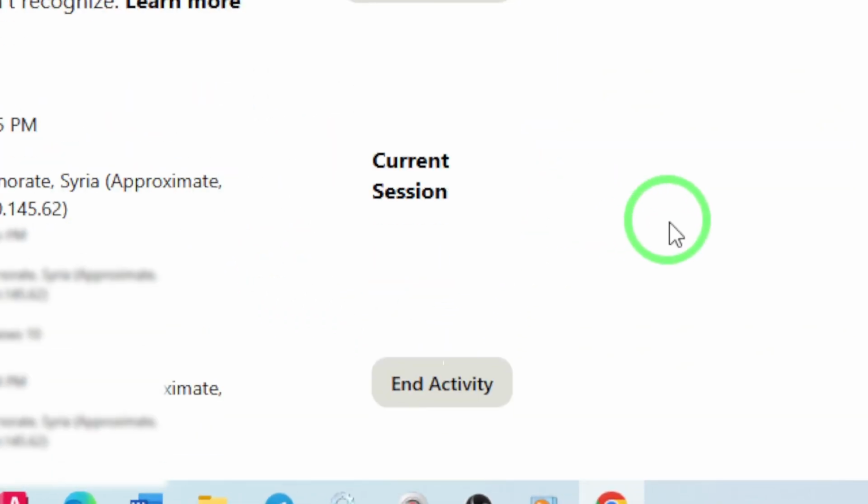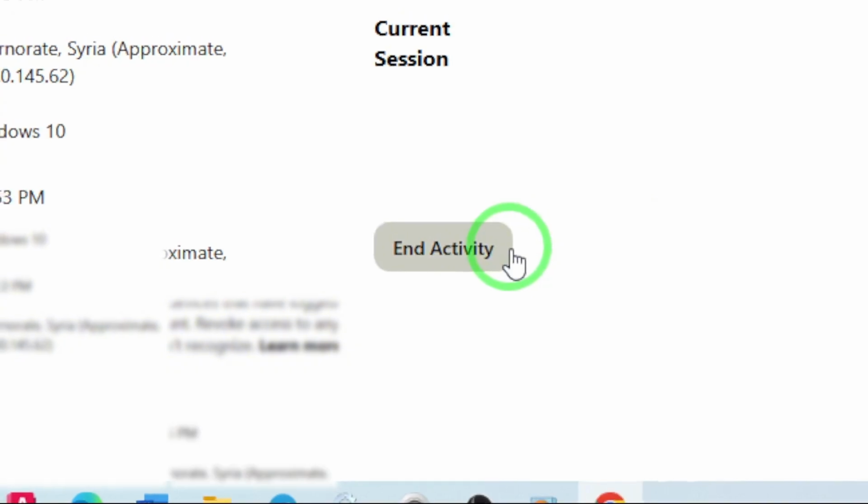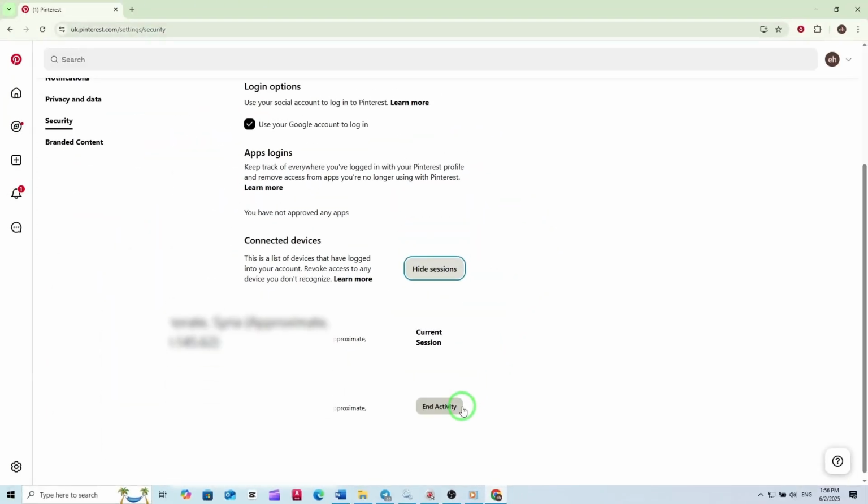Here, you'll see a list of all devices that are currently connected to your Pinterest account. This is super helpful if you've logged in from multiple computers, phones, or tablets, or if you just want to keep tabs on where your account is being accessed.